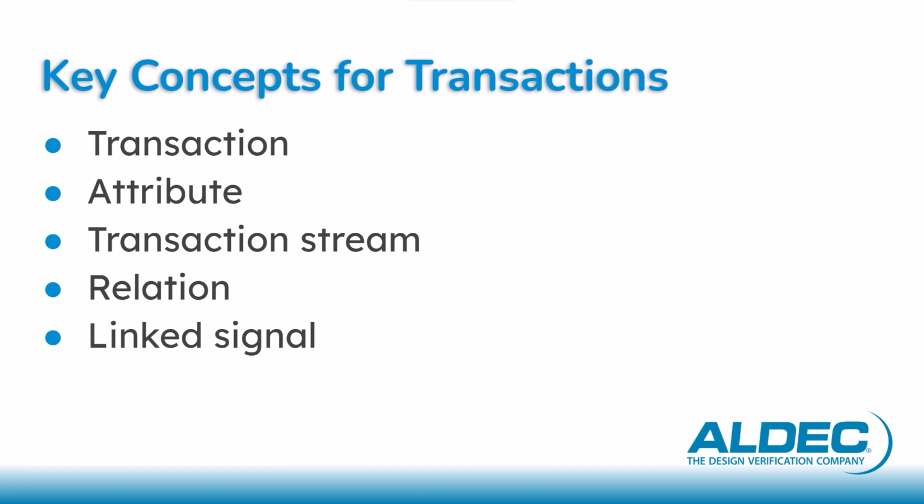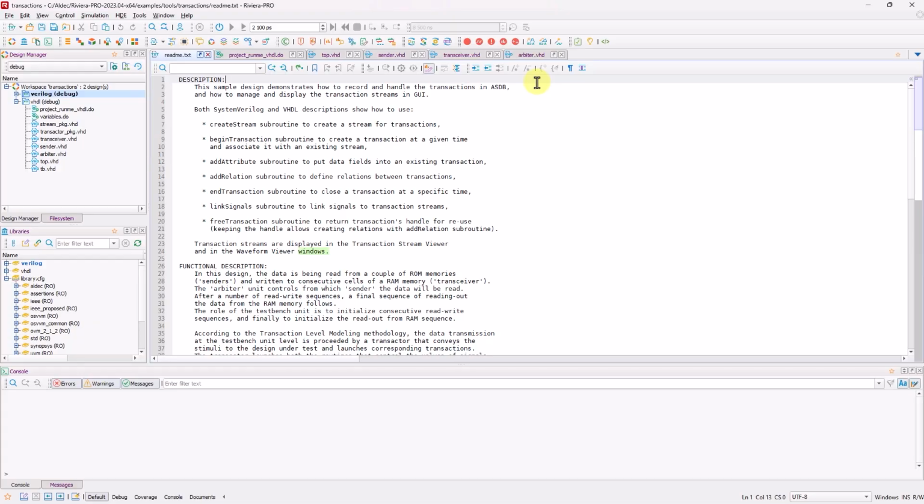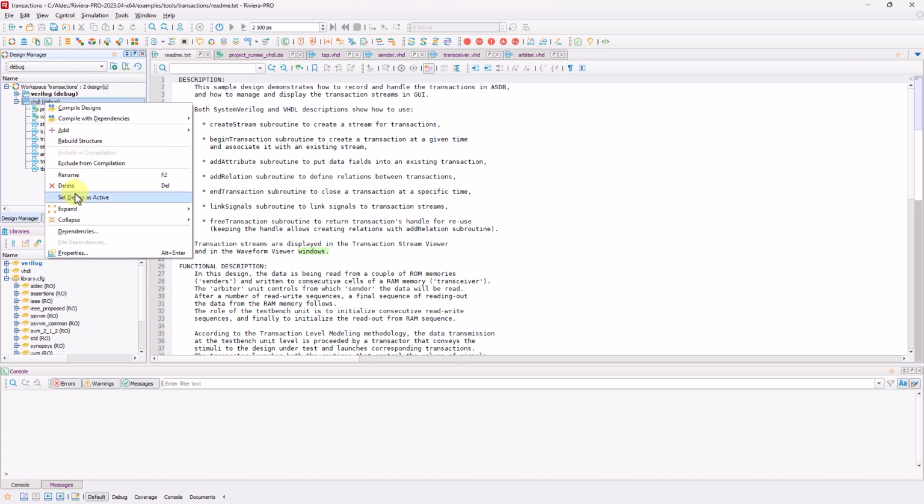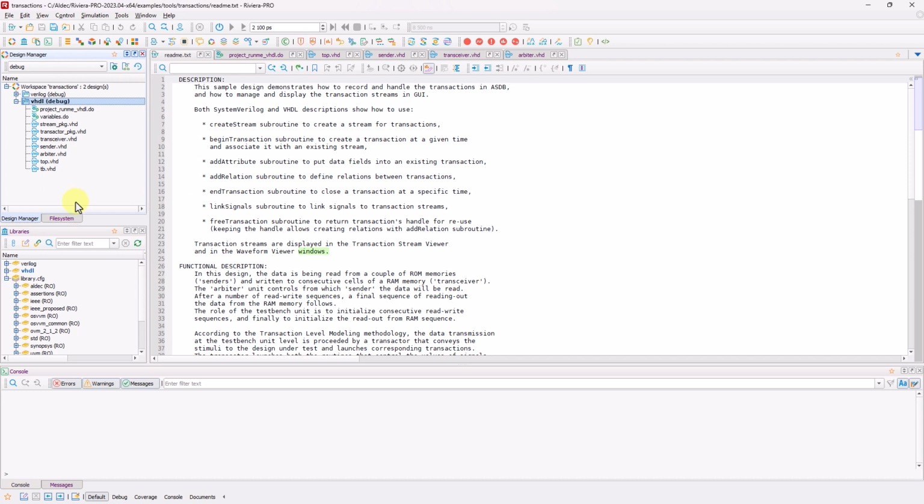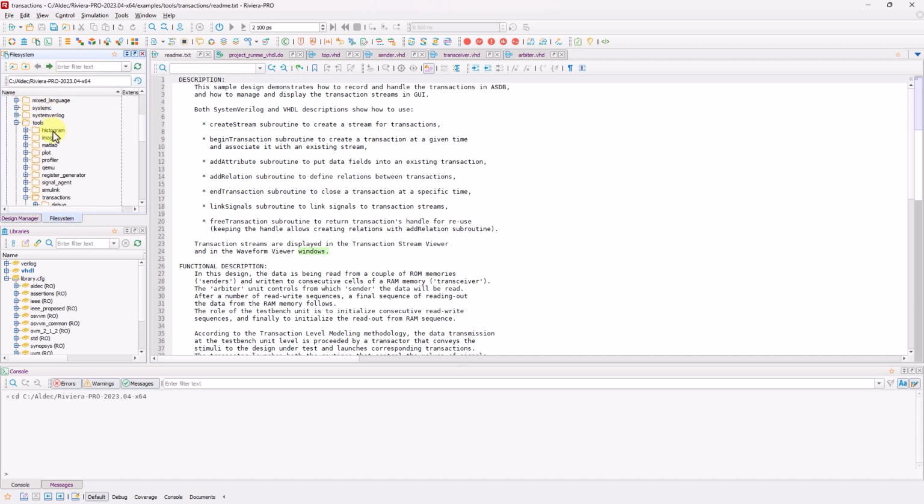Now that I've covered these topics, let's jump into this example design and learn more about transaction debugging in Riviera-PRO. Here I have a sample design called transactions. Since this video is about VHDL, I'll set the VHDL design as active. This can be found in the Riviera-PRO examples folder under Tools.